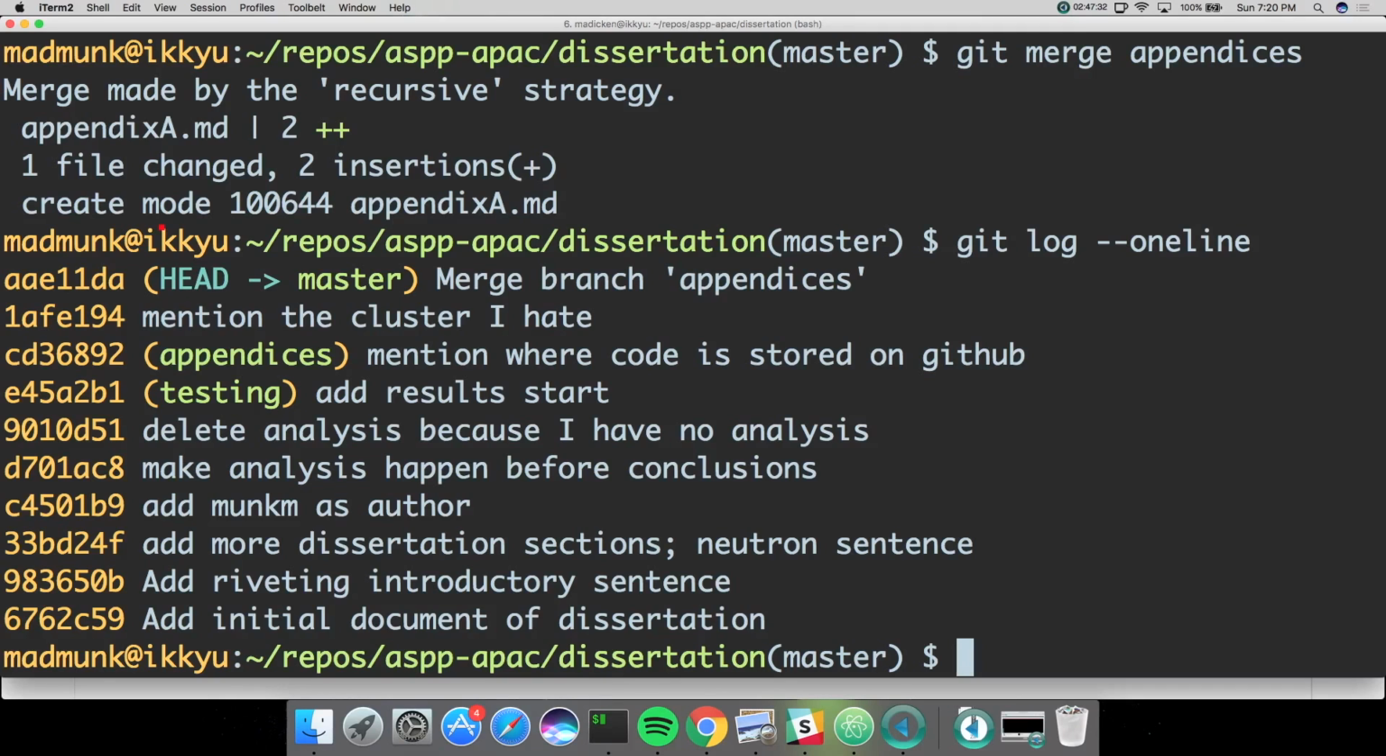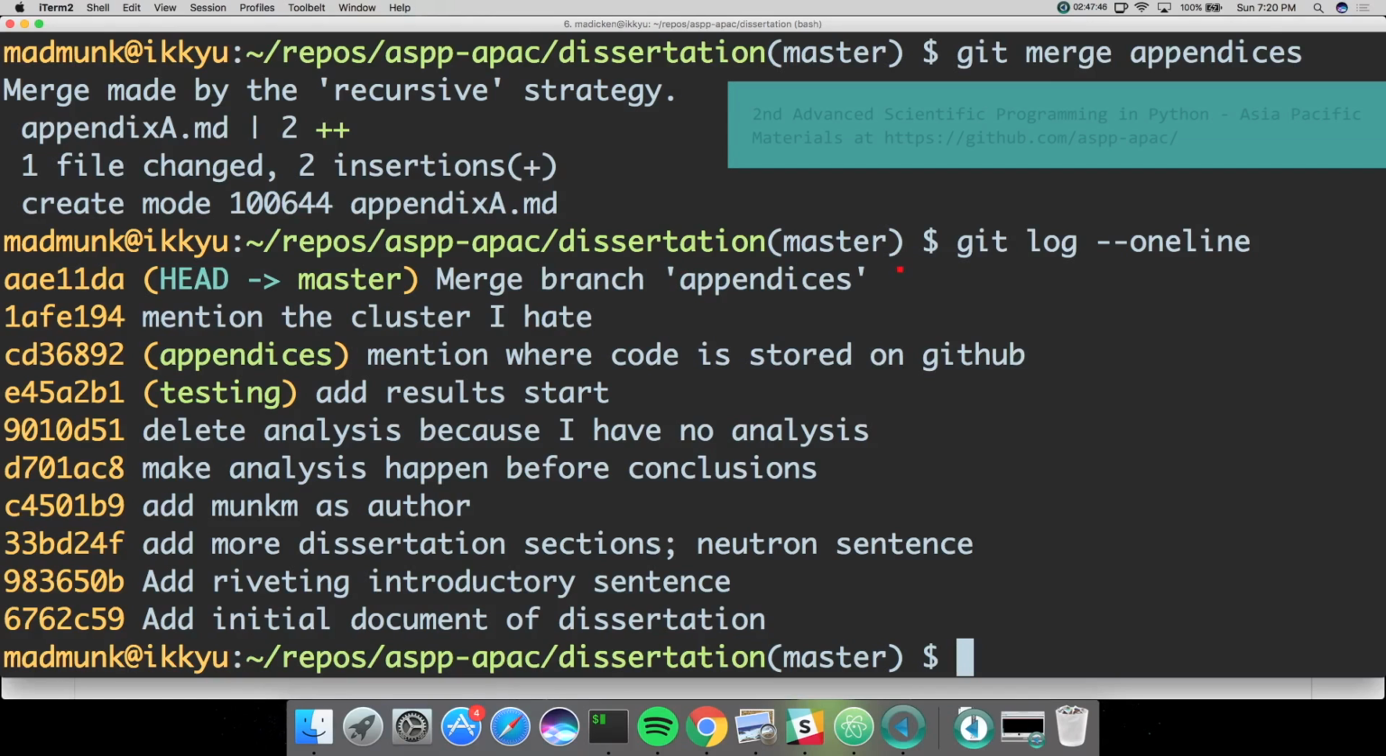And then I can see the commit that was made in master about the cluster that I hate also. But because the appendices history has been added, now I can see the appendices pointer also, because that history is now associated with master also. And then I also have my merge commit of merging the branch appendices into master.